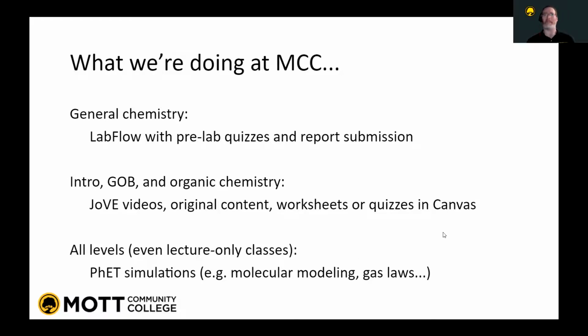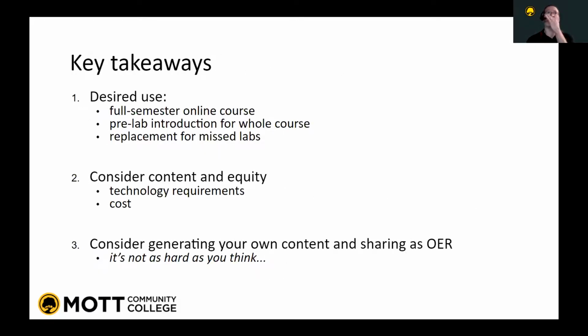So I think it comes down to really how much effort do you want to put into it? And so we have to consider the desired use, right? Is this a full semester thing that I want to just deploy and not have to think too much about? Or is this something that I might just fall back on if I have a snow day, or if a student emails me and says that they're sick, I can just send them a link and say, okay, view this content and it'll be good enough. It's a replacement for this week.